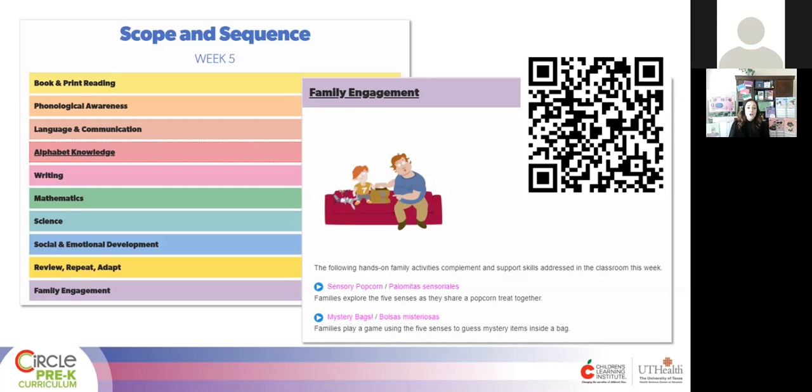And it's also going to support skills that you're working on in the classroom that very same week. And every single one is offered in English and Spanish so that your families can choose to use the activity in the language that they're most comfortable with. So the one that you might be looking at if you were able to open it up on your phone, sensory popcorn, for example, this one supports science lessons that you're teaching that week in the classroom.